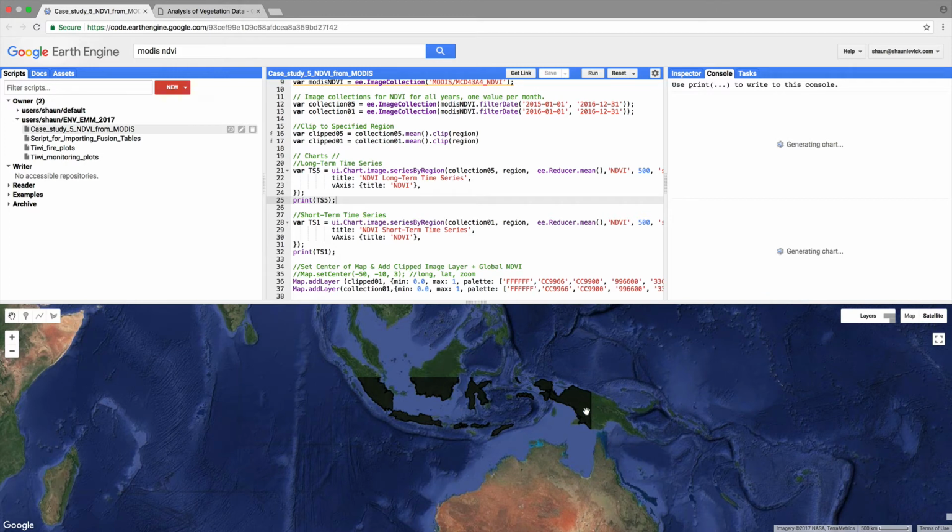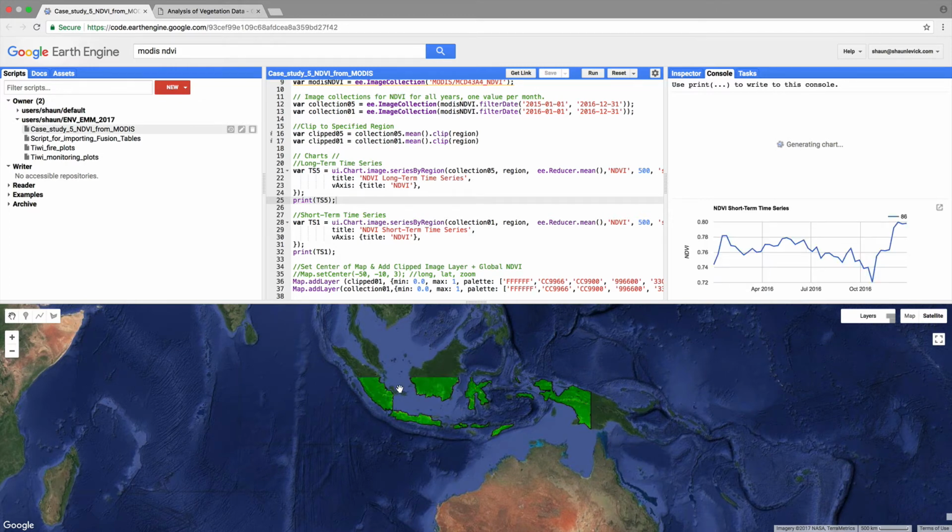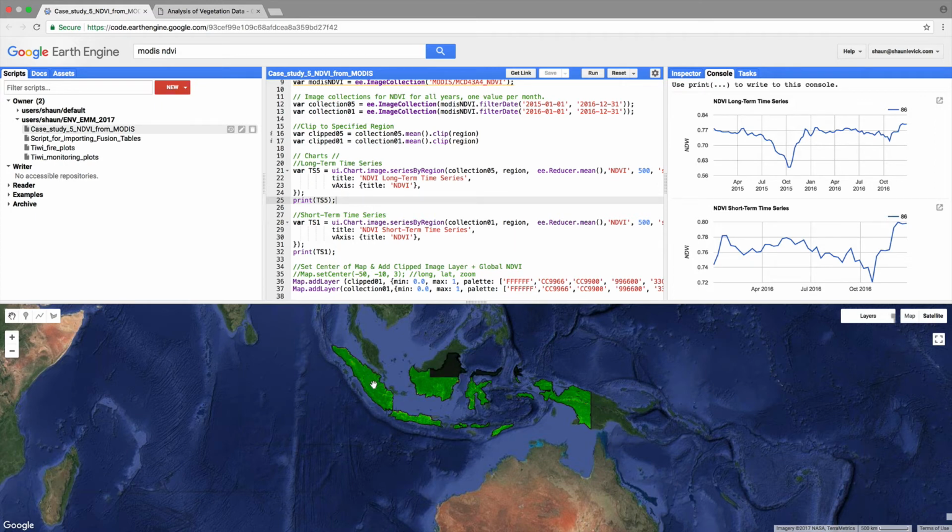If I move this a bit, you can see first up, polygon layer loading over Indonesia. We've clipped the MODIS archive by these boundaries and plotted NDVI over time. And you can see that this lower graph is just a zoomed in portion of the second graph. So these are two different scales. One spans 2 years, another just spans 1 year.